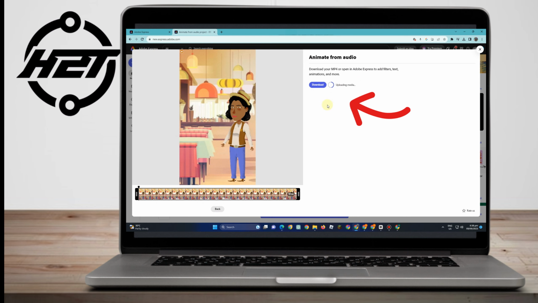So right now, I'm about to record my voice. After I finish, I have to wait for a couple of seconds. Once done, you can click download if you want, or you can simply choose open in editor and it will take you to Adobe Express. So this is the result.